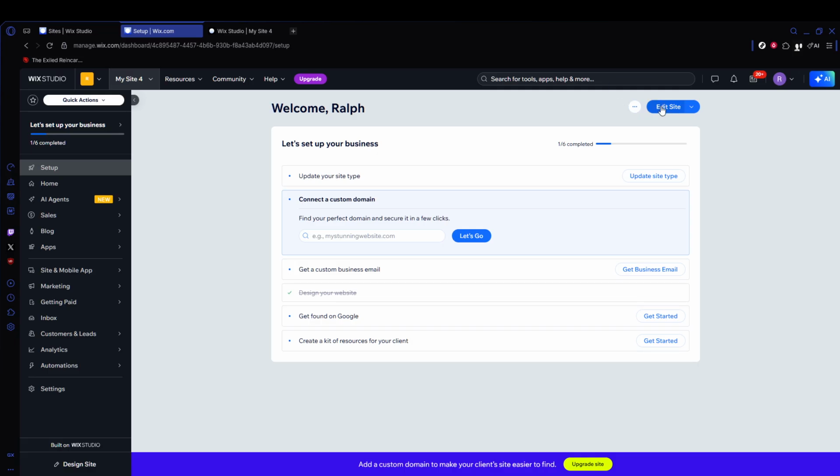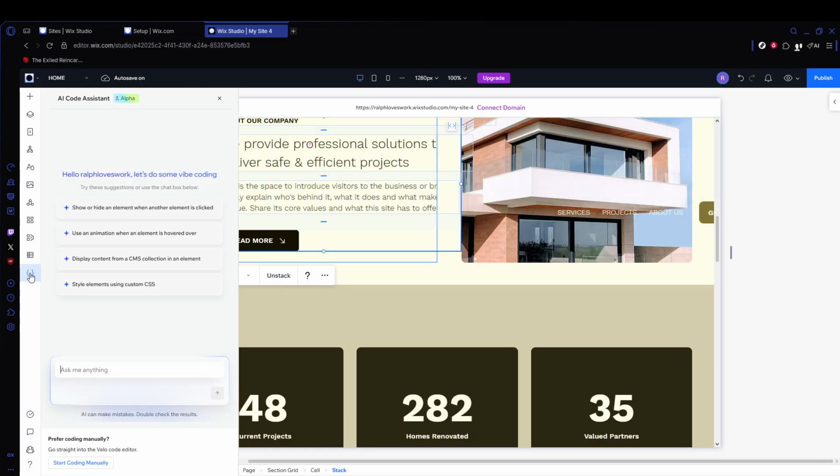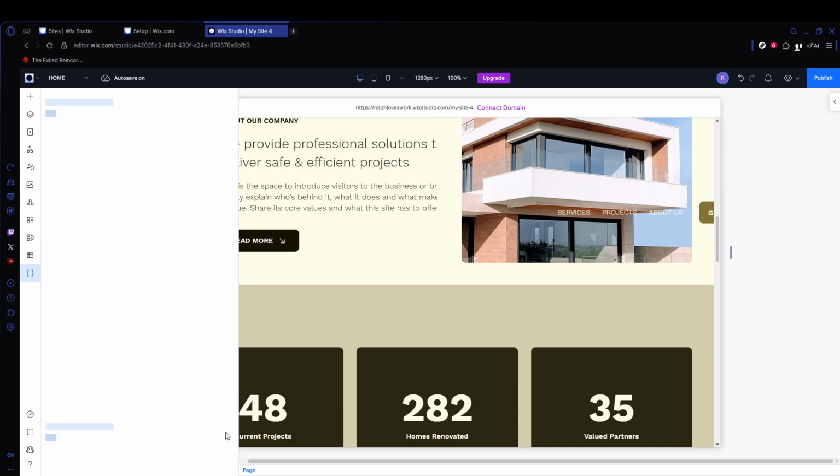Next, enable developer mode so you can access the coding tools. Look to the left side menu and click the code icon, the one that looks like curly brackets. When prompted, choose Start Coding. Give it a moment while the tools load. You'll see a code panel appear on the left, which confirms developer mode is active.